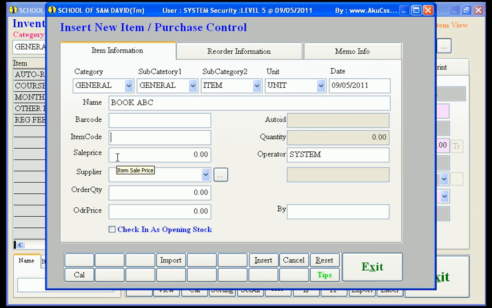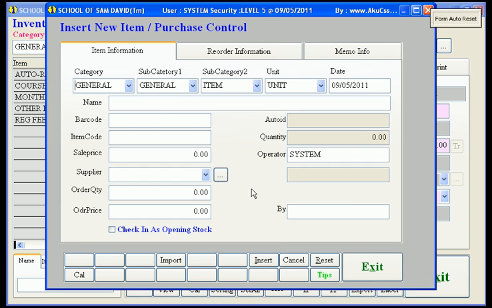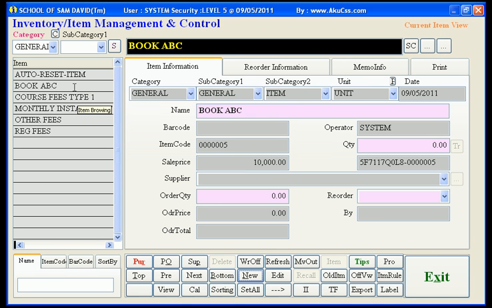So in here I just leave the item code empty, and for the sell price, for example, I call it 10,000 Indonesian money. In here we do not need to enter the order quantity. The order quantity will be processed later in another step. So all we have to enter for this item to be sold to the student is to switch to item, the name of the item, and the sale price, and then we click insert. Left click this insert. Yes, so our book ABC is entered into the system.